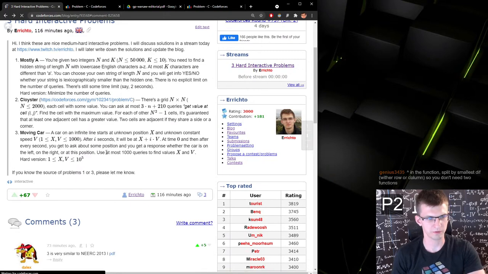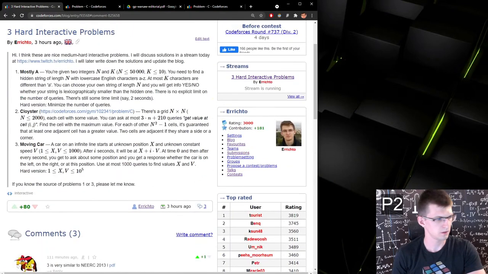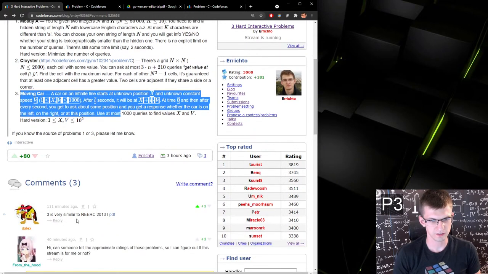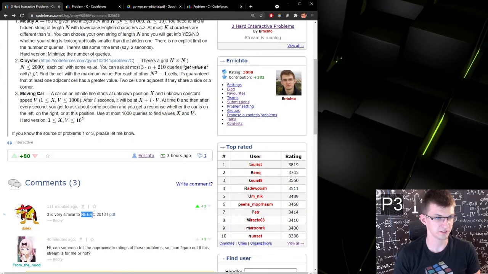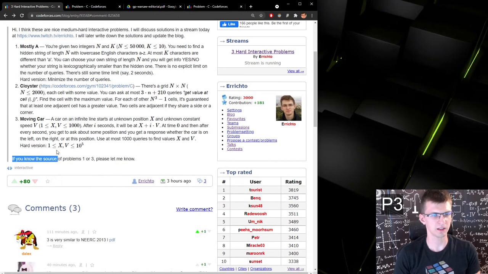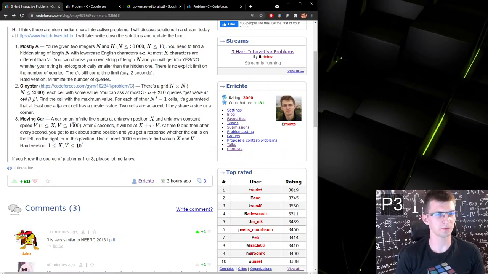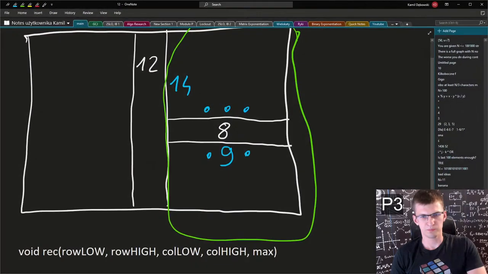Now what's left is problem three, moving car. As Dalek said, it's almost a problem from NERC, Northeastern something something regionals. There is here a PDF and you will find the problem. It's indeed very similar. There is asking about an interval there, but it's not that important. And they immediately use the higher constraints, those ones, up to 100,000. But I think up to 1,000 is already a nice problem. All right.